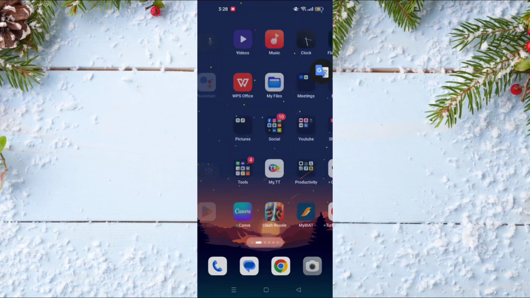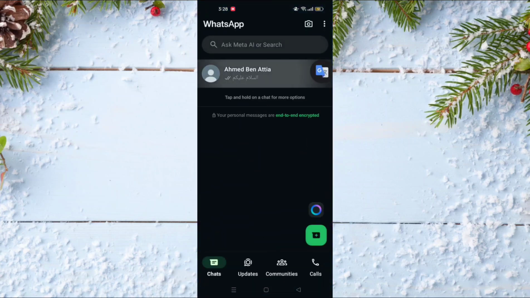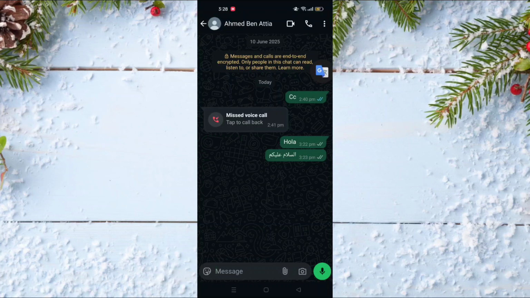So after that, you just need to go to your WhatsApp, open your WhatsApp, and for example, I've sent myself two messages, one with Spanish and the other with Arabic, and I will translate them to English without getting out from my WhatsApp conversation.